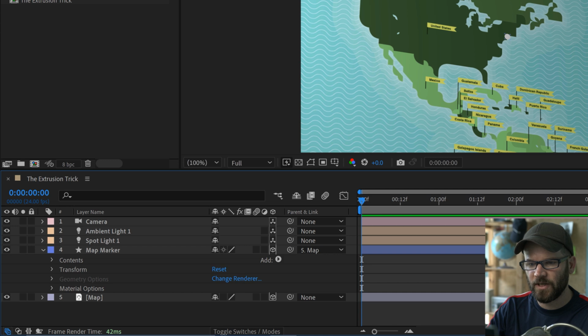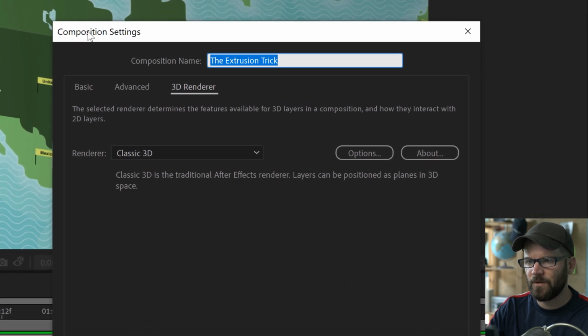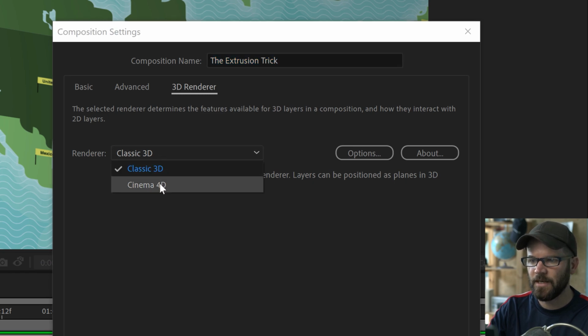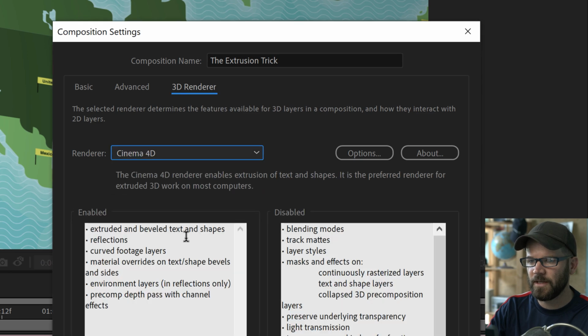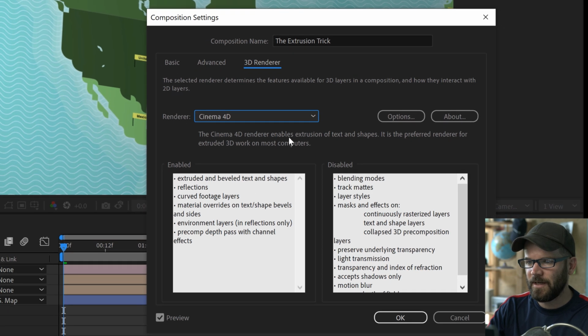So I can click on this change renderer button, and this brings me to the composition settings 3D renderer tab here, and it shows the renderer is default set to classic 3D. And if I switch this to Cinema 4D, it tells us that it enables extrusion of text and shapes. It is the preferred renderer for extruded 3D work, so that's what we want.